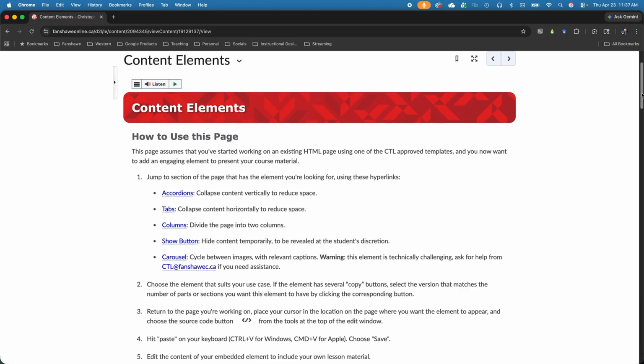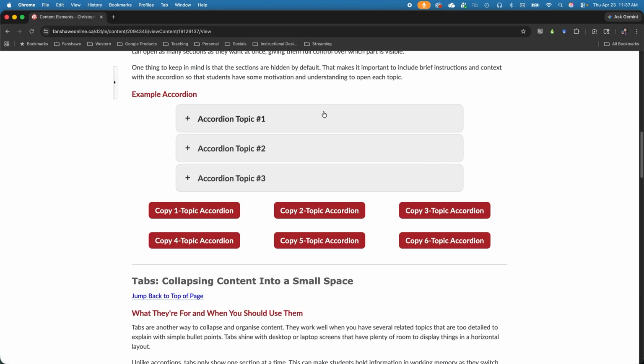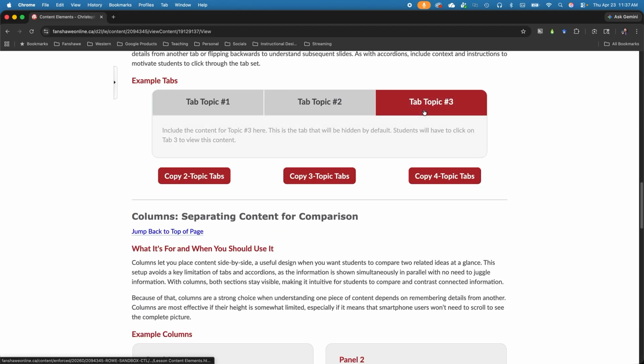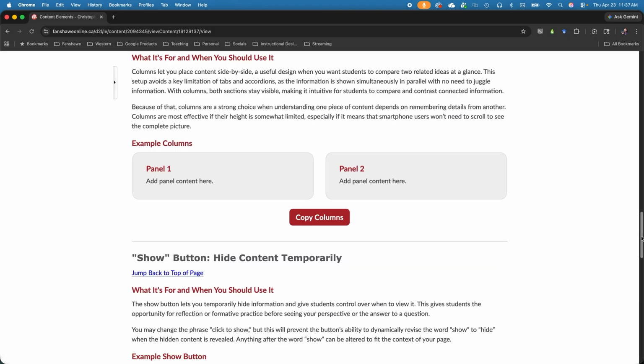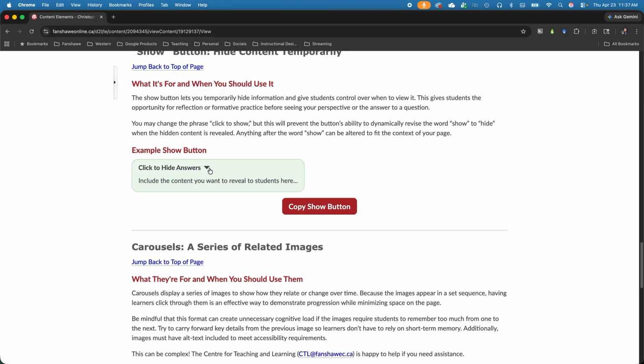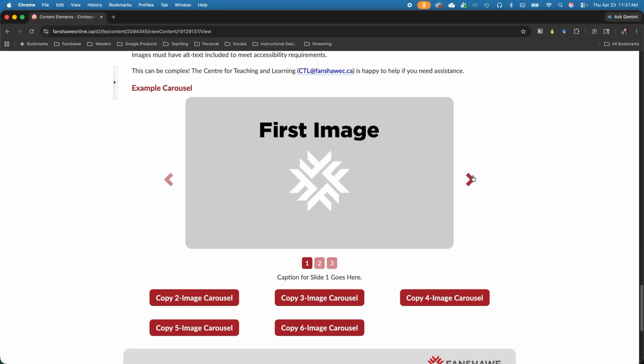On this page, we have a number of tools including access to icons, accordions, tabs, columns, a Show Hide button, and an image carousel.